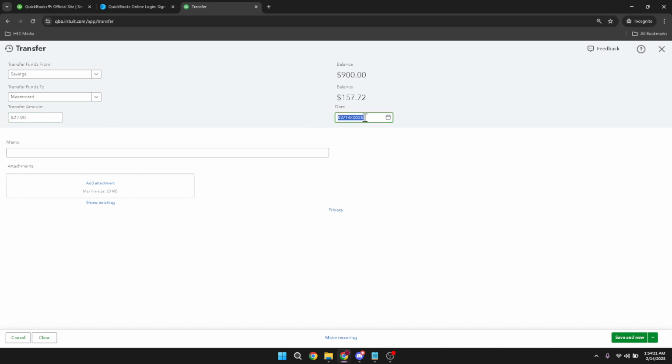Lastly, you can add a memo or description. This is optional but highly recommended for keeping your records clear. It can be something simple like rent or monthly savings transfer.